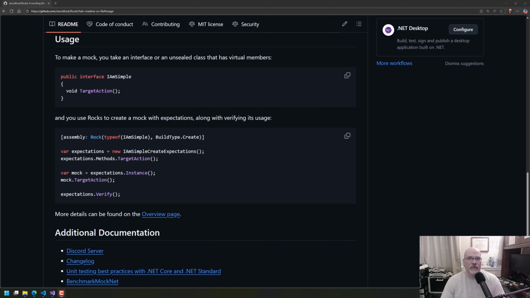In the code that you see here, which is Rocks specific, I'll explain what's going on with other examples later on. But here you can see that I have an interface with a method. And down below, the way I get this all set up is I declare an attribute to target that interface type. Rocks then generates an expectations type where I can specify that I expect members to be called, that the parameters to the methods have certain values, and that it will return a specific value if it has a return type. In this case, I'm just specifying that I expect target action to be called.